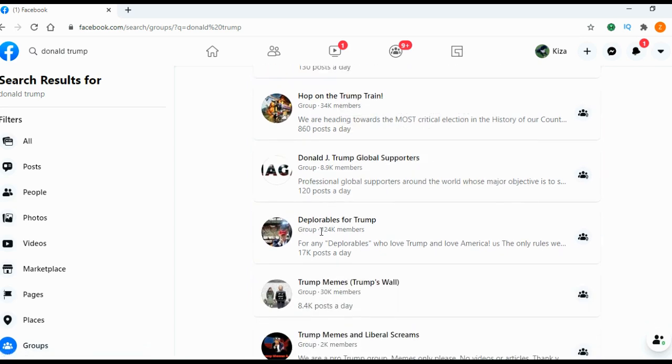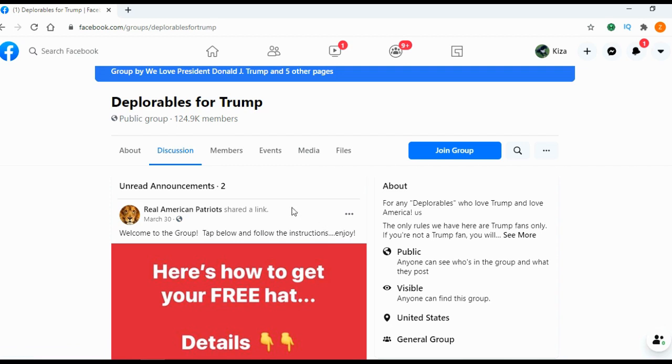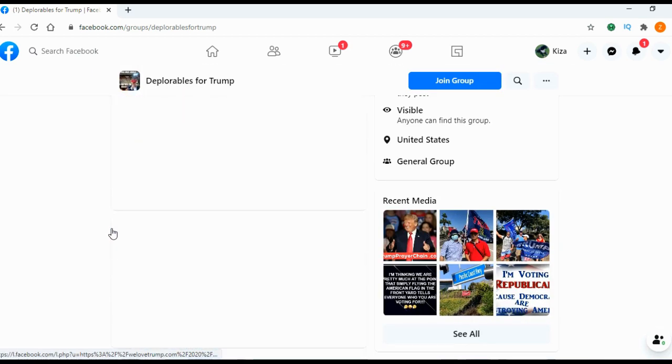This group, for example, has 124,000 members, 17,000 posts per day. I mean, this is a huge potential. And let's just open this group just to show you how much potential this group has. And this is a public group, which means everybody can see your post in this group. So let me just scroll through this group just to find some posts.